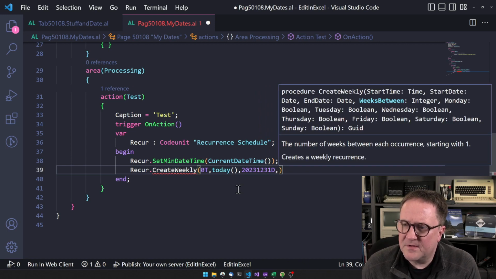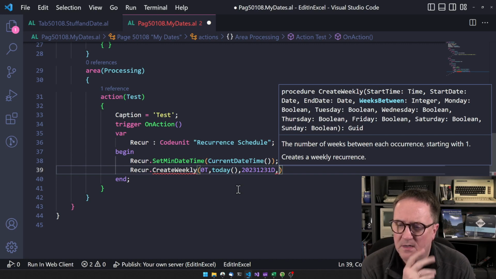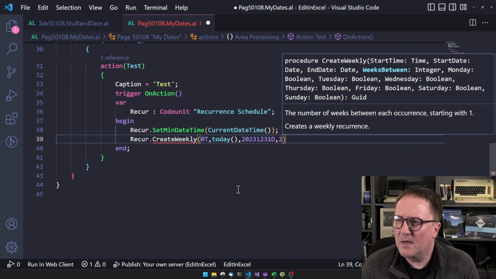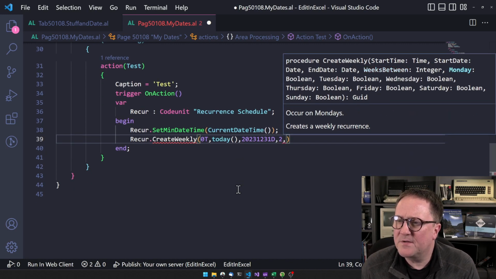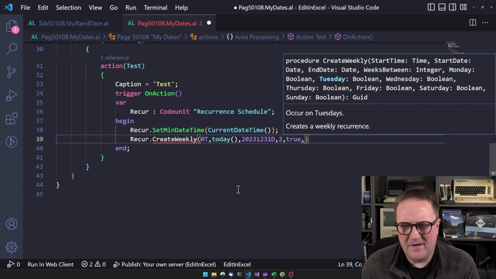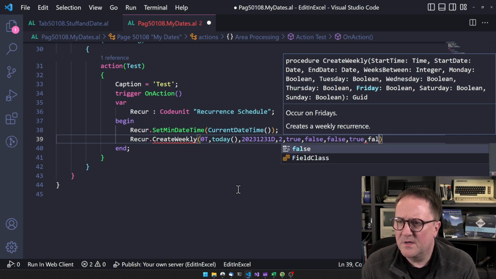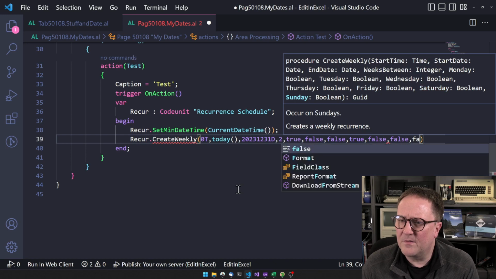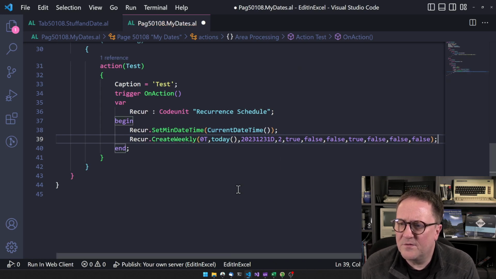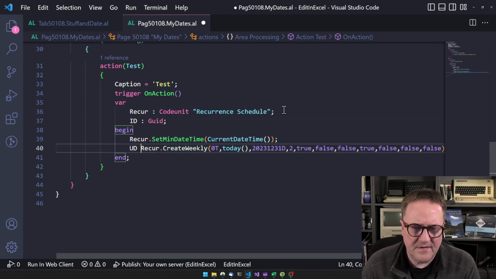Weeks between, what's the next? Weeks between, the number of weeks between each occurrence starting with 1. So every second week. And then Monday, Tuesday, so we want Monday. Never stuff on Tuesdays, right? And we don't want Wednesday either. I'm doing a video on Thursdays too. So Monday, Thursdays are good. Friday false, Saturday false, Sunday false. This returns a GUID, so I guess we have an ID for this.